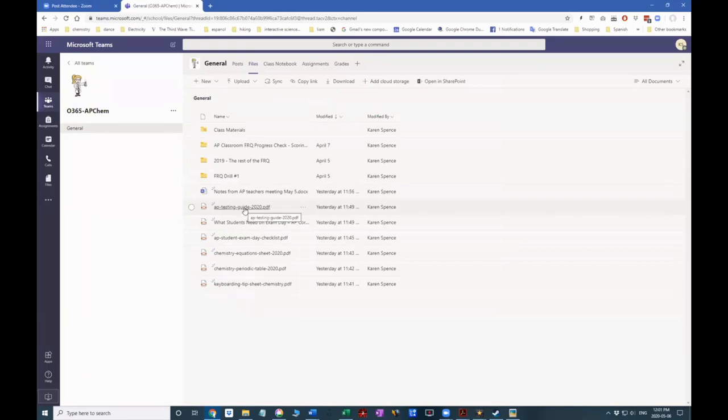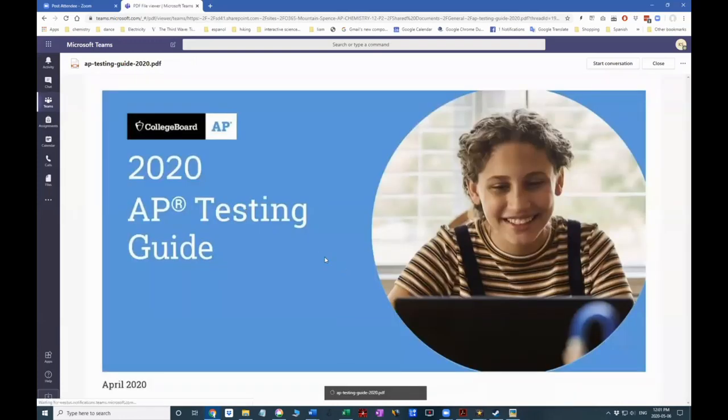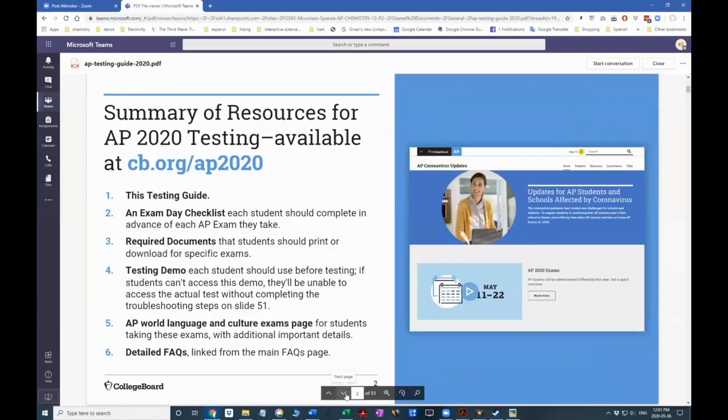So if you click on that, this testing guide is a 51 slide document, and it is meant to cover absolutely everything that you'll need to know in order to go to testing day. And it's got internal links and all of that good kind of stuff. So let's start there, and then we can go through any questions. Okay, so there we have this testing guide.